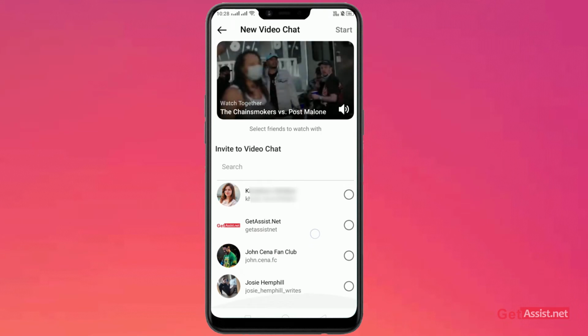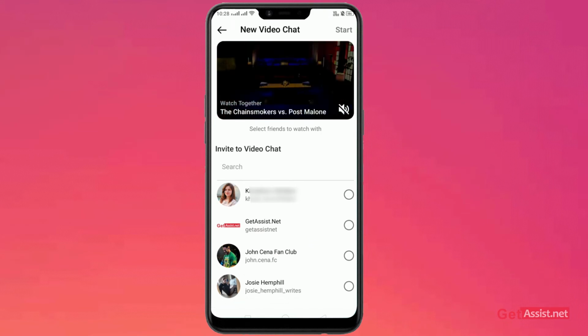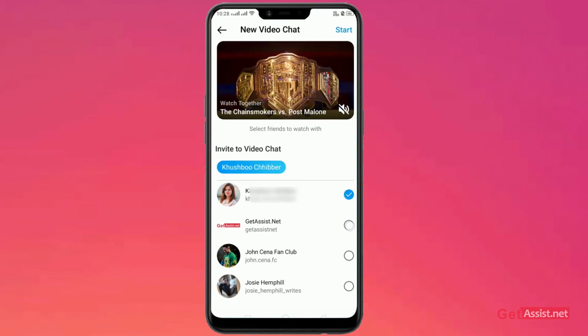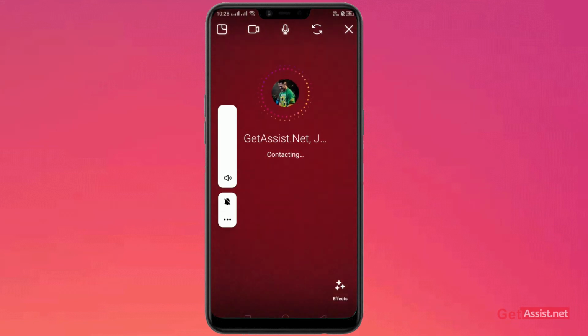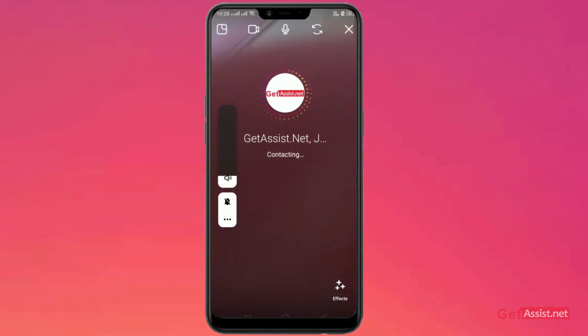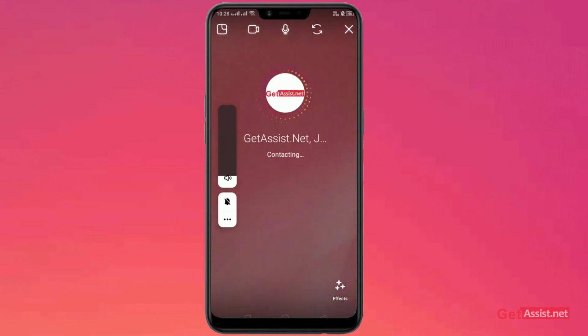Now, from here, invite to video chat, you can add people who you want to watch it with and then click on Start at the top right. When it says connecting, the video call will connect to the people you want to watch the series with, and you can directly watch the series with those people from this tab.